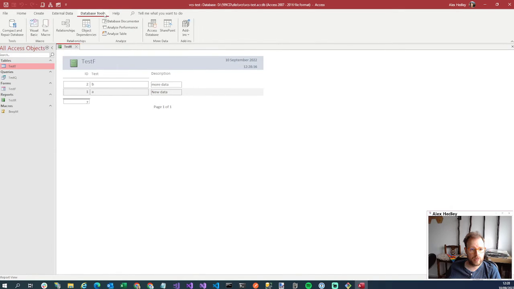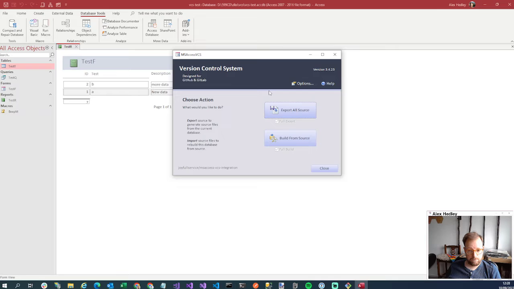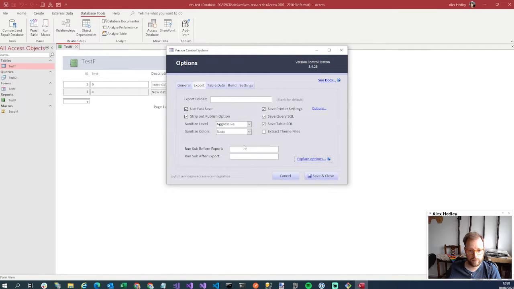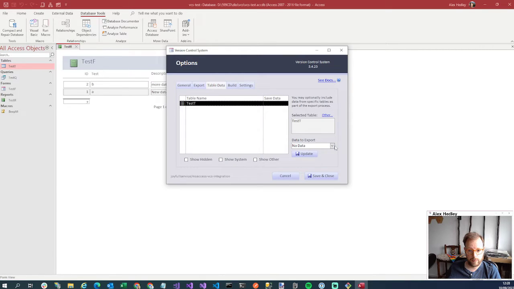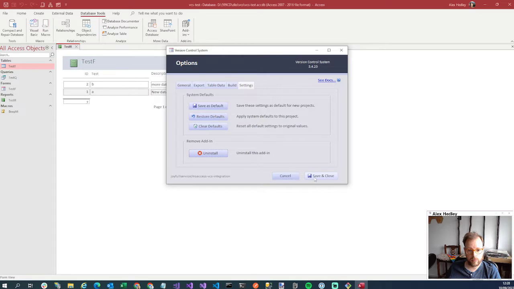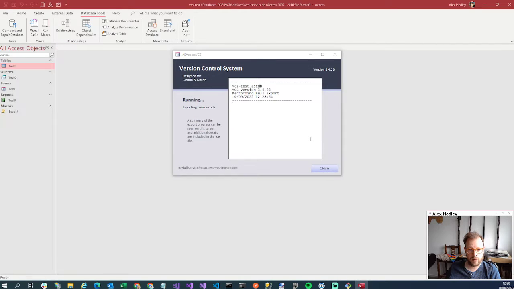We now want to create another export of this. So we open up the version control system, you can go on to options again. You can add whichever things you want. Extract the theme files again if you want. We'll put the data and remember to click update here. We don't care about the build, and we'll save and close this, and then we'll export source.